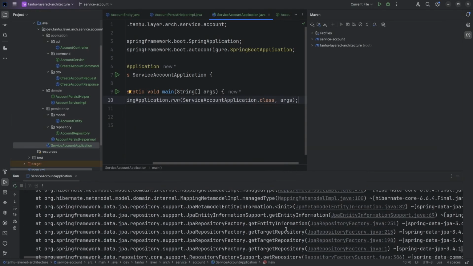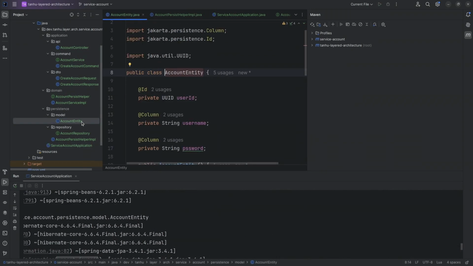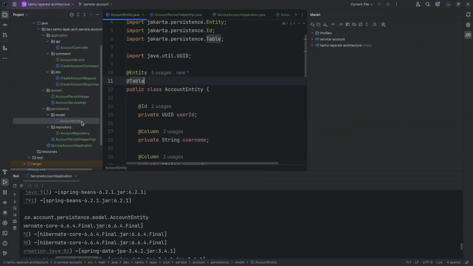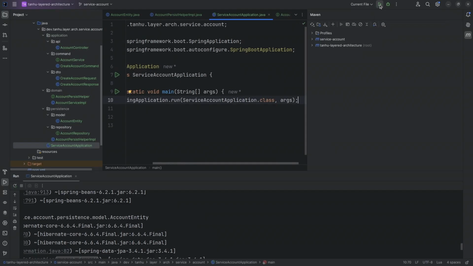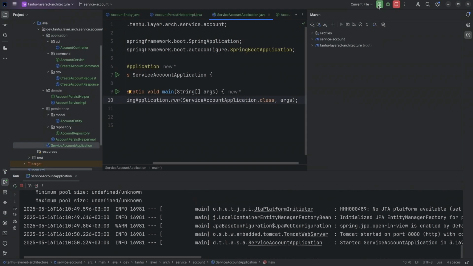We have an error. At the account entity, we should check this class. Yes, we need to add the entity and table annotations above the class declaration. Now go to the main class and click the run button. Yes, we have a successful application on the 8080 port.